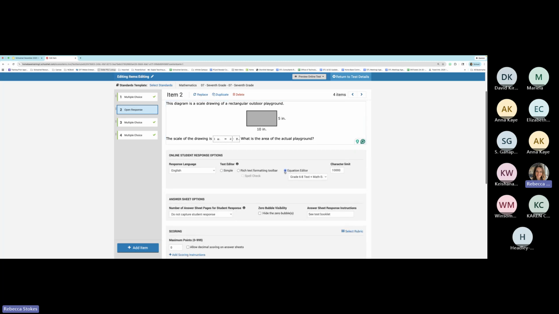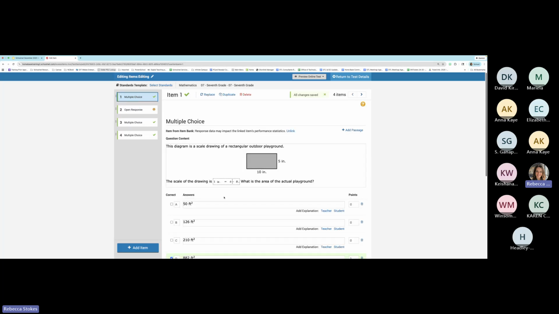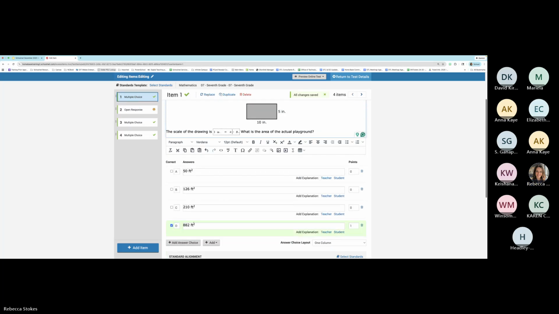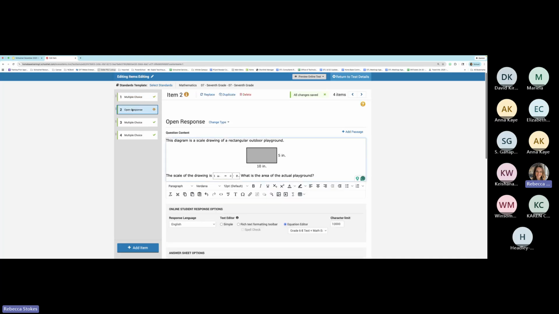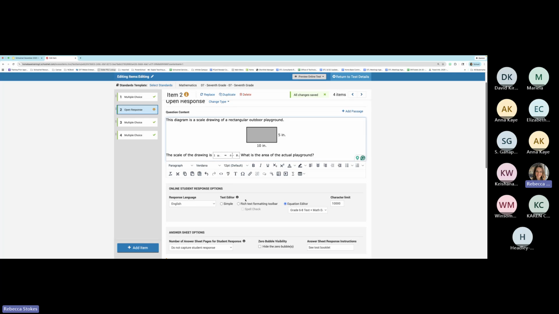Now, I know that that might not necessarily be required for this one. But if I want them to be able to put the feet squared, I know that I could allow them to use this option in the rich content editor. I'm just going to choose the equation editor because it's math. You don't have to. You could just do the rich text here.